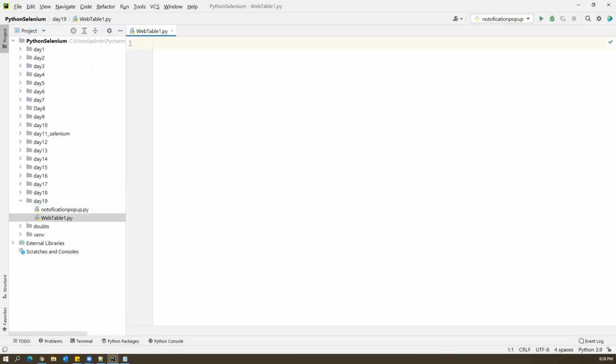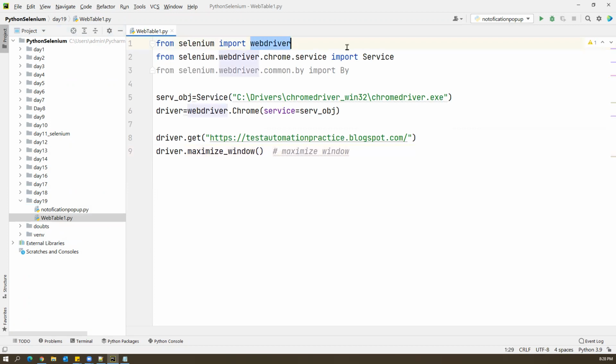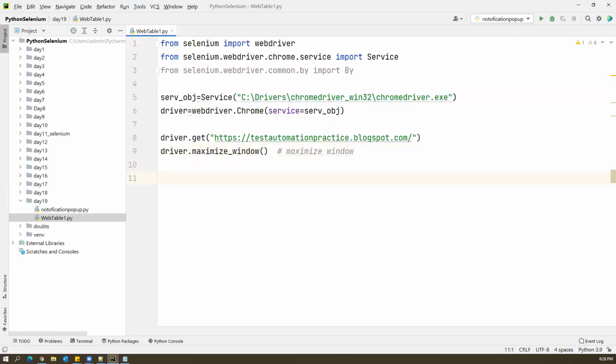All right. So inside this, I'm just writing normal stuff. I'm just copying this part. So I imported webdriver, imported service, imported the By class, and then created the service object, launching my browser, launching my application, and then maximizing this window. All right. Now I'll perform different types of operations here.